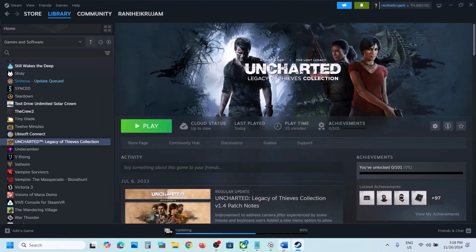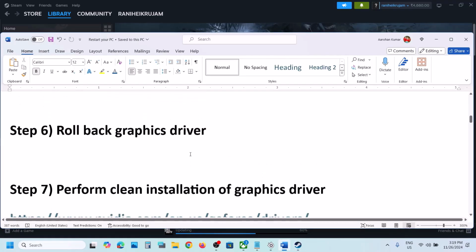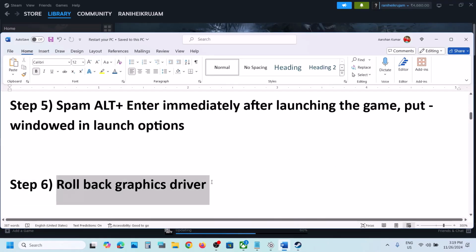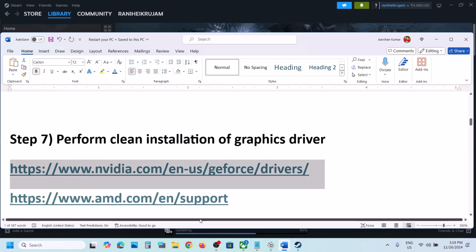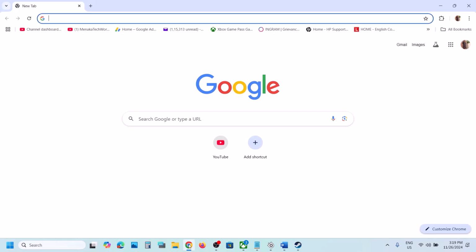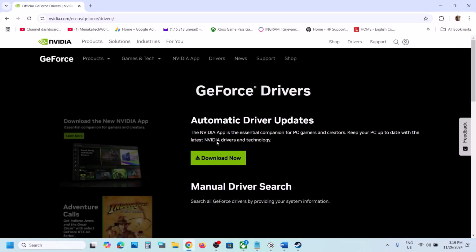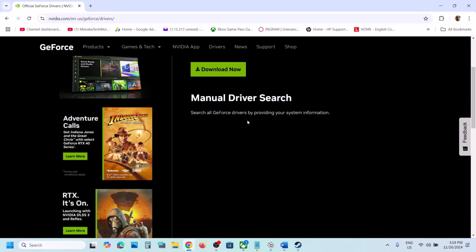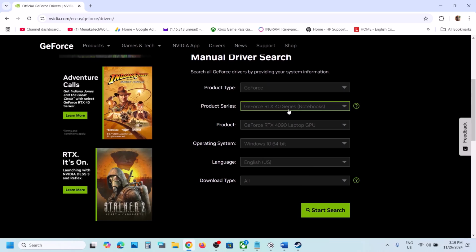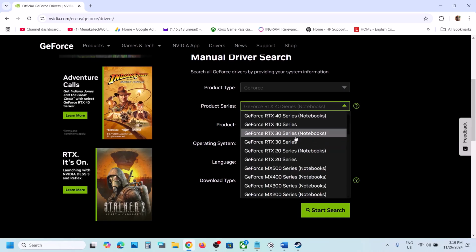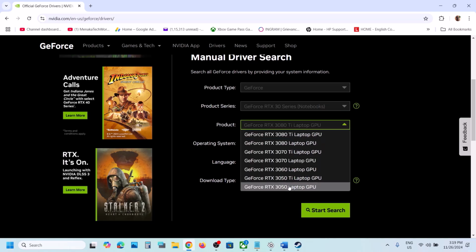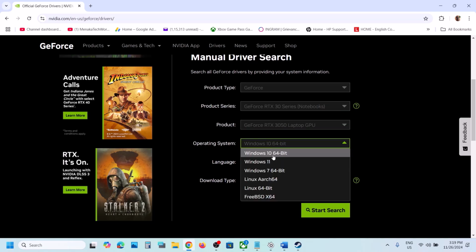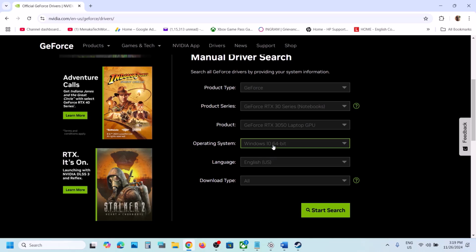Now the next step is to roll back graphics driver. Now this has worked for many players, so it might work for you. So if you have Nvidia card, go to Nvidia website. If you have AMD card, go to AMD website. I'm showing for Nvidia. So go to Nvidia website and then select your graphic card from the list. Make sure that you select your graphic card over here. And once you select your graphic card, select the right operating system. If you have Windows 11, select Windows 11. If you have Windows 10, select Windows 10. And then click on Start Search.